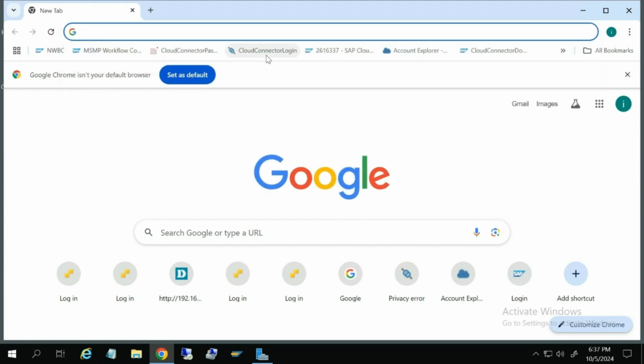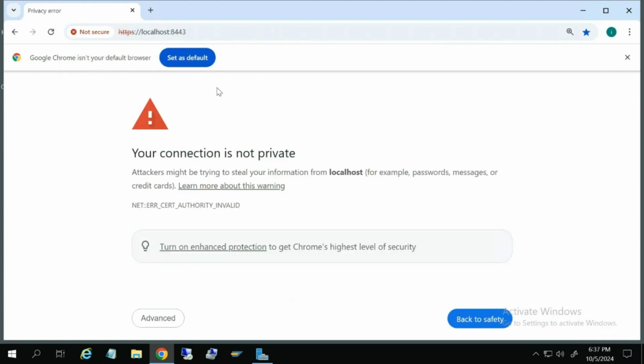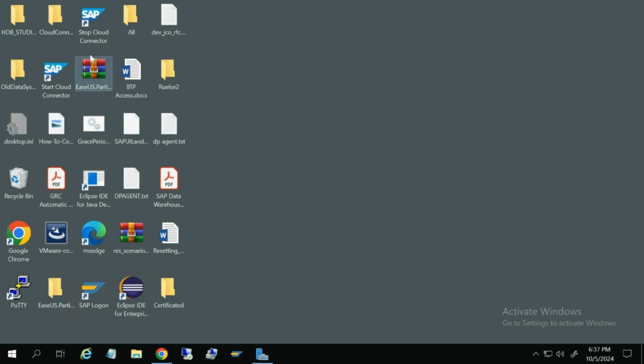Now, I actually installed the cloud connector on this host where I logged in. See here: start cloud connector, stop cloud connector. Currently the cloud connector is started. The installation is generally done by the basis team, but it's very simple. You just need to download it, and you will have an exe file. You click on it, define the path where it has to be installed, and it will be finished.